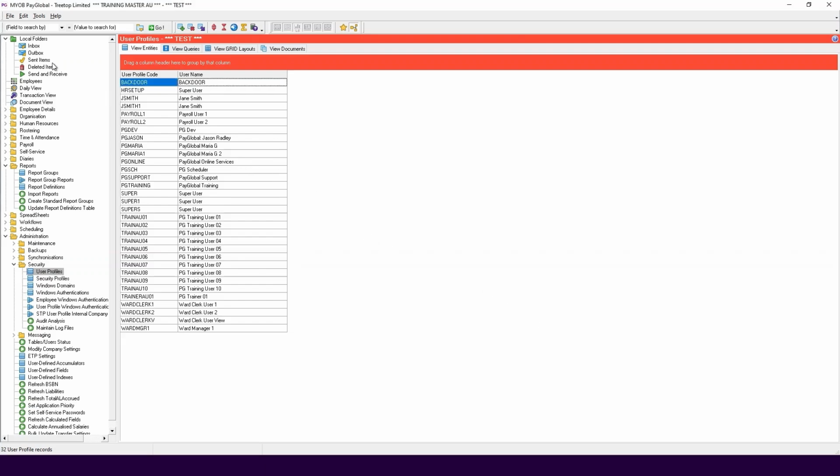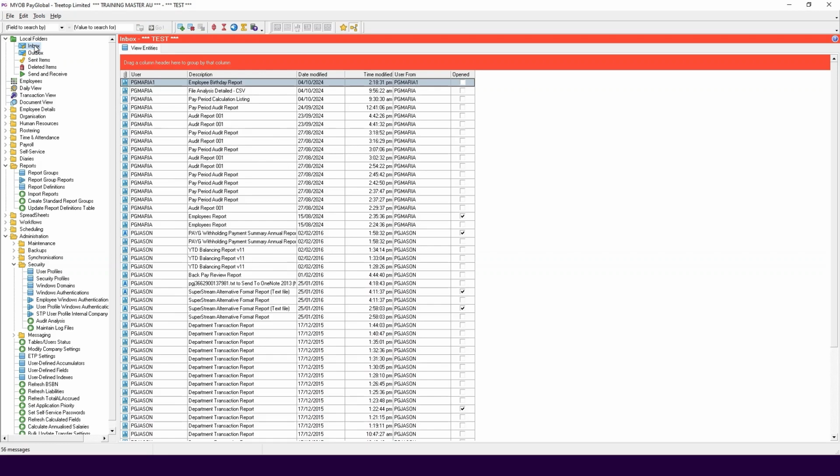The inbox. The default setting for a report is to send to the user's inbox, which sends the report to the inbox of the user that generated the report. Sending reports to the inbox enables you to view the report to confirm it is correct before you email or save it to file or print the report. The inbox holds the reports until someone manually deletes them.